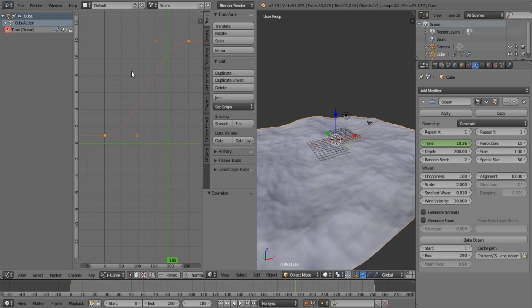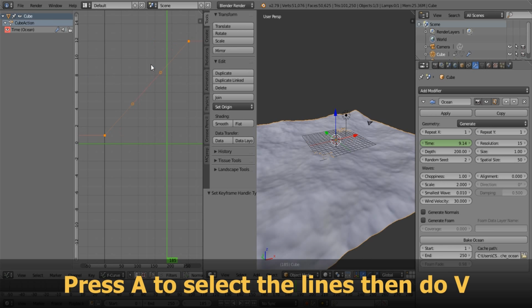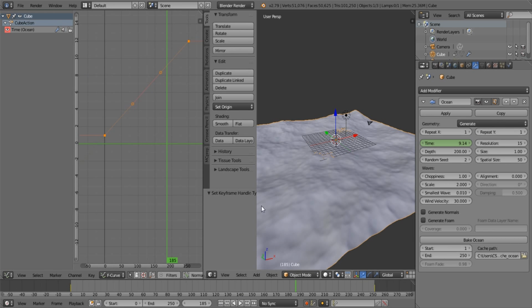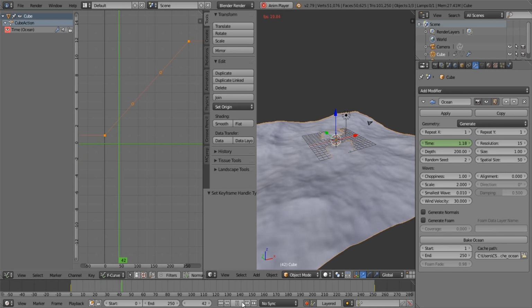So as you can see, it's going up like this. It's going up and then it's slowing down. So it's slow, fast, slow. You can press V, and we want to change this to vector. So click vector, and as you can see, it flattens out. So if we play back the animation, it's going to be a moderate pace.